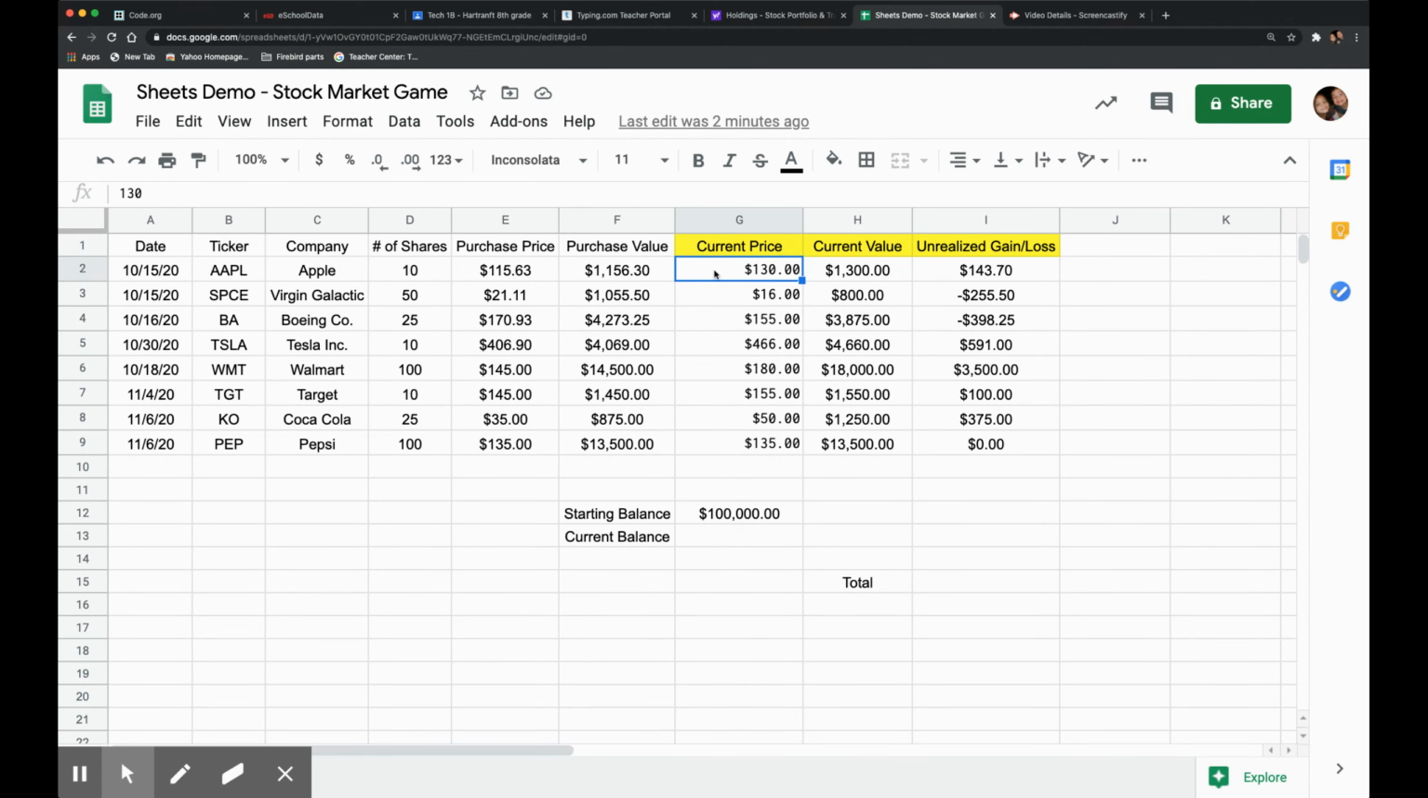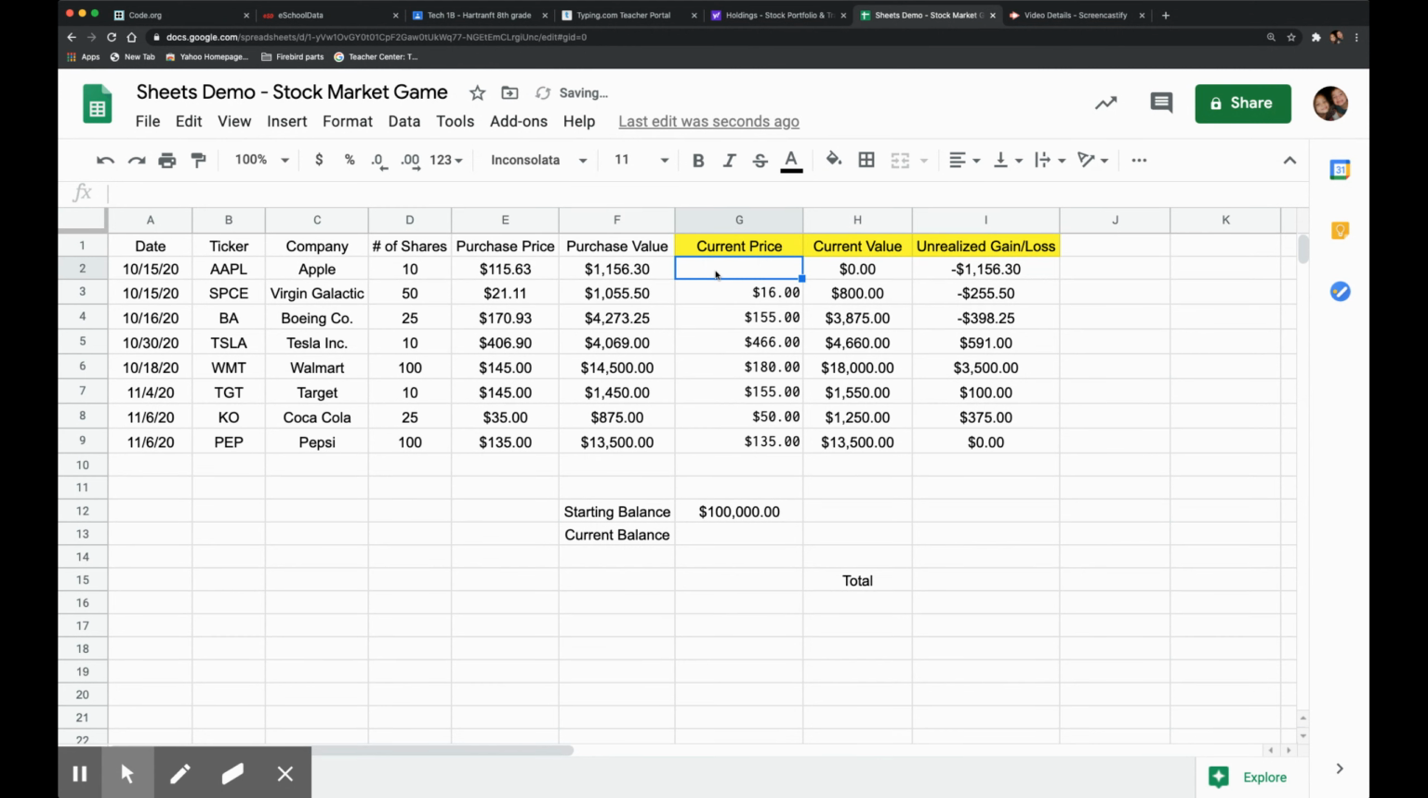Okay, so luckily Google has a way for us to do that. So what we're going to do is delete the price that we entered, and we're going to put the equal symbol, and we're going to type in the following: GOOGLEFINANCE, and then we're going to open up a bracket by hitting Shift 9. We're going to click on the ticker symbol for the first stock. That's going to enter in B2, as you can see right there.